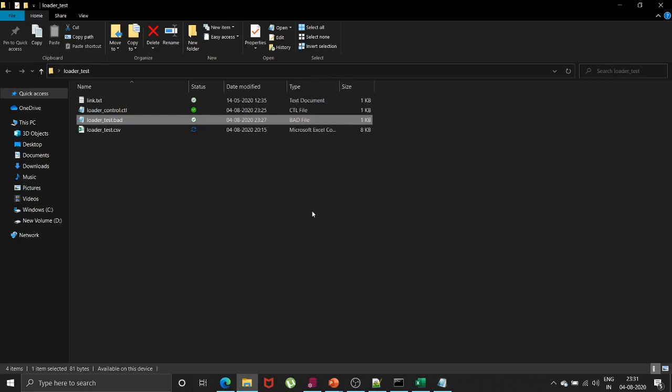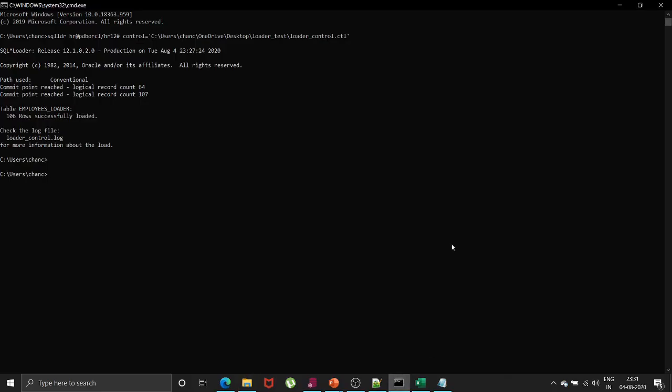This is how SQL Loader works. You have seen how powerful a tool it is. So this was all about SQL Loader.